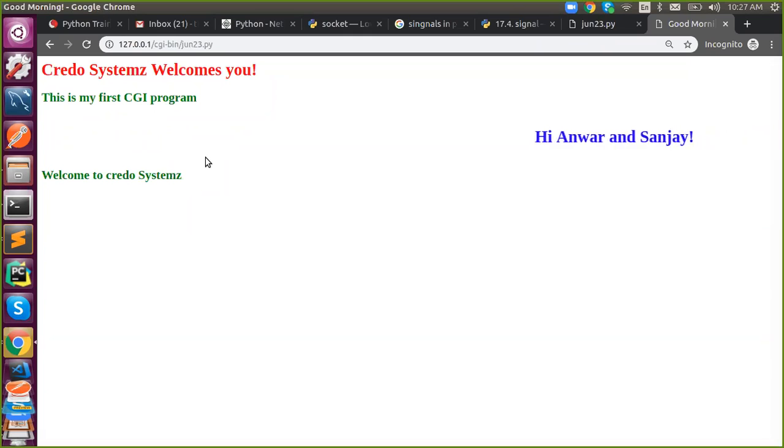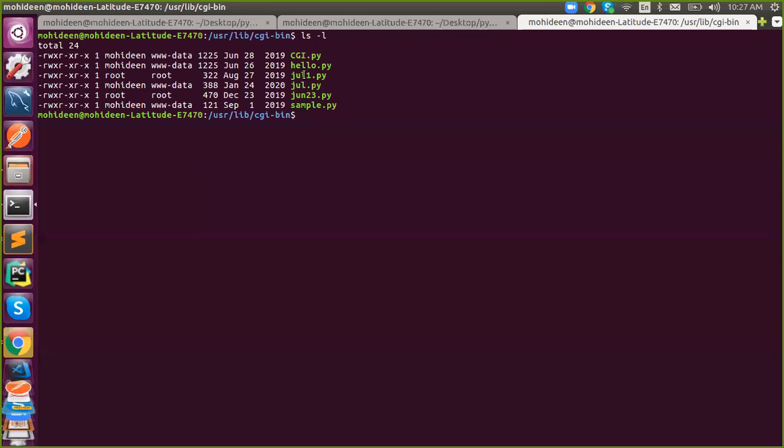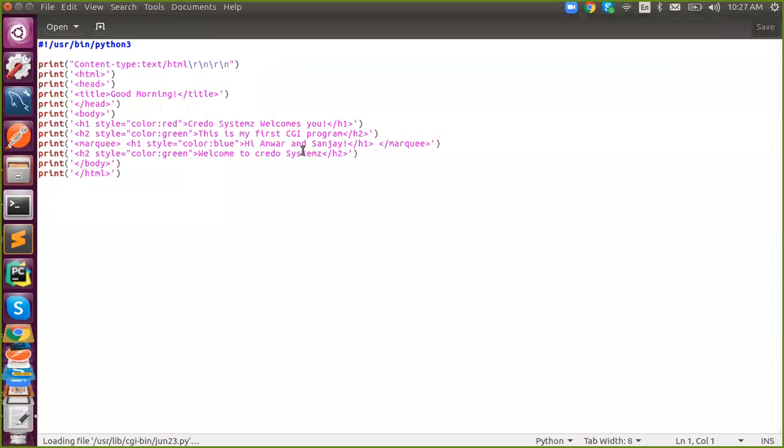Got it? Now in a file. This is my file, June 23. I'm going to edit this. See, the first line should be what? It's a command. This command decides which interpreter you need to use. Here I'm saying Python 3. When I say Python, what happens? This is Python 2 also, it will work, no problem. When I convert this, what happens?